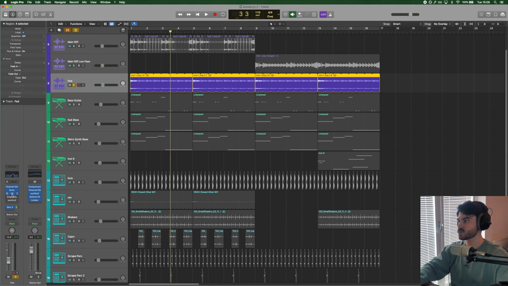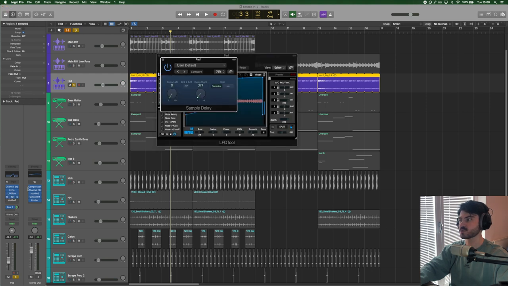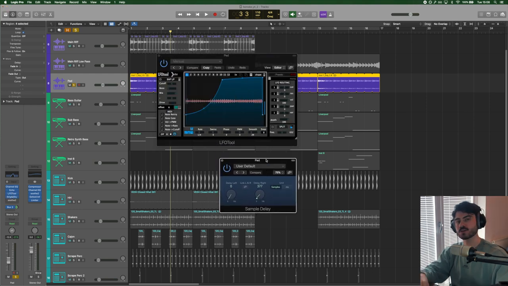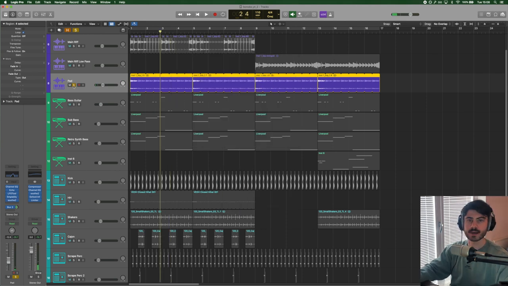I've also put an LFO tool on there and I've put a sample delay to spread the signal really far to the left and to the right. So that's just meant to sit as a bed and be quite atmospheric throughout the track.